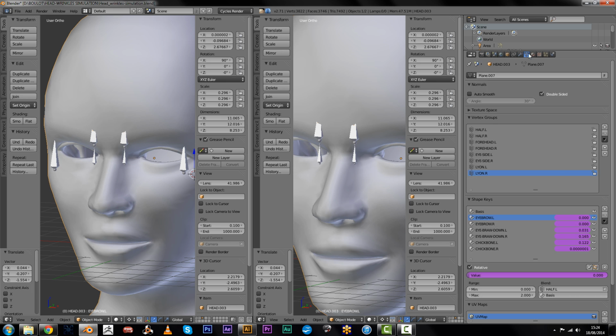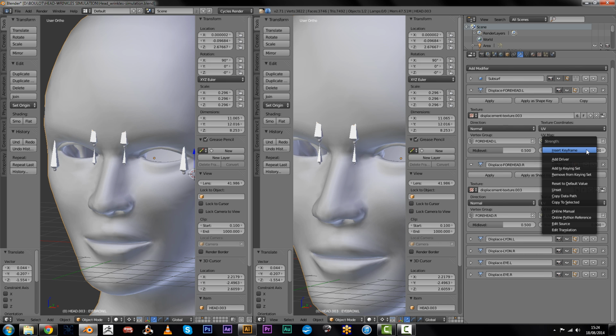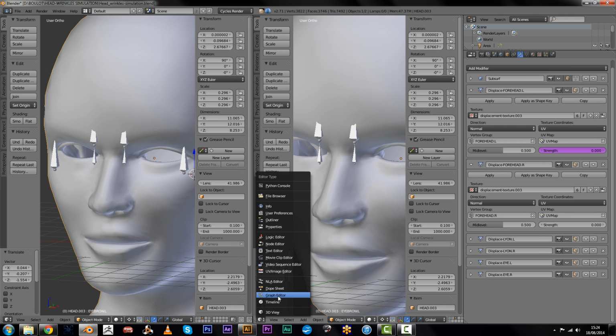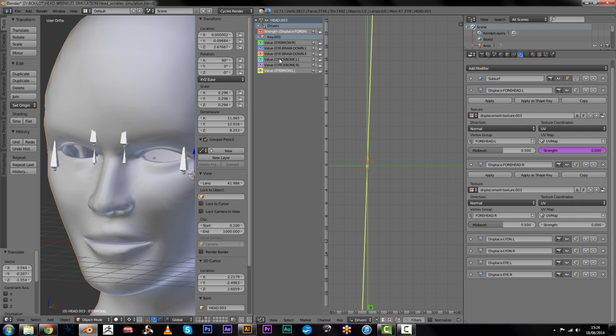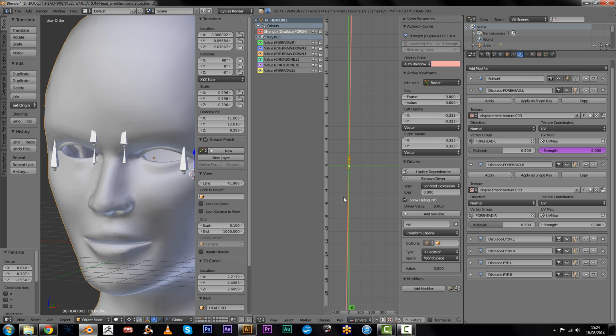So I go to the modifier stack, just add a driver, and now if I select my head and open the driver editor in the graph editor, I have a new driver here, which is the strength of the displacement map. I select it, open the N panel. We will also be using the location of the bone, the Y location in the local space of this armature of this bone.